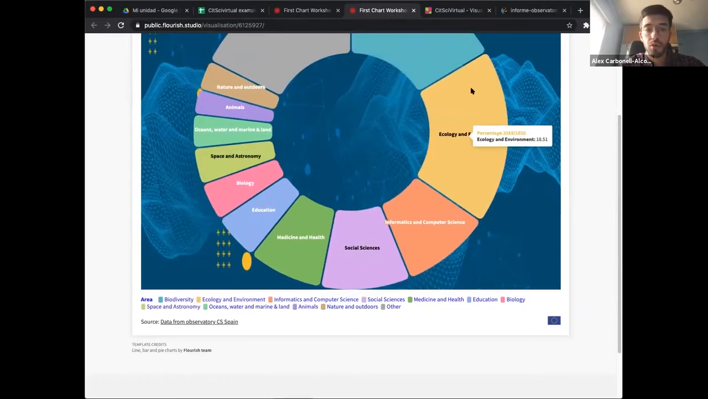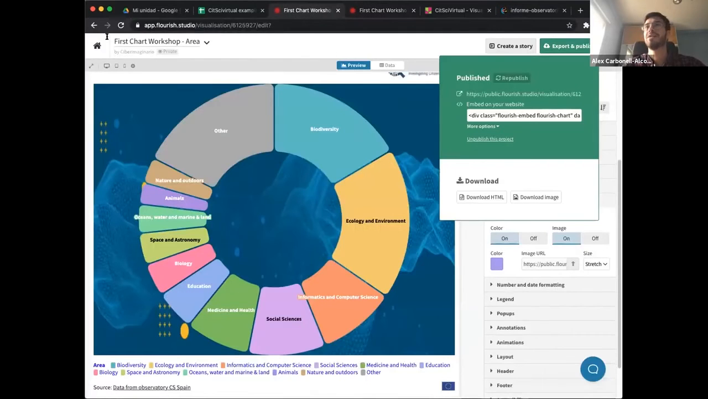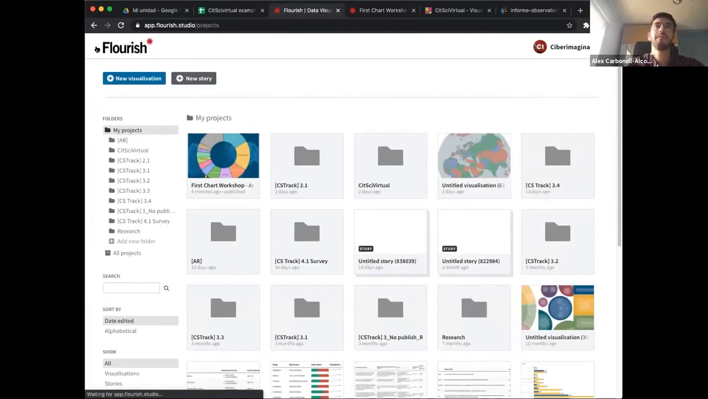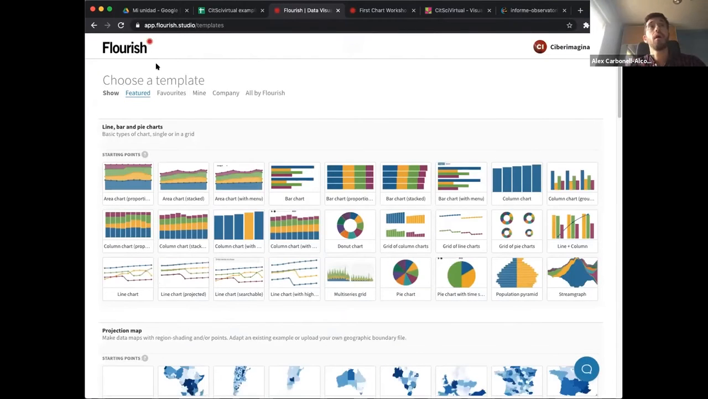So, well, we are going to do the second one that is a bit complex, but don't worry. So we are going to come back to the house here, and we will come back to the main panel of Flourish. So now we are going to create another visualization. So please click into new visualization, right? And we are going to create a column chart. It's on the first row at the end, right? Column chart.